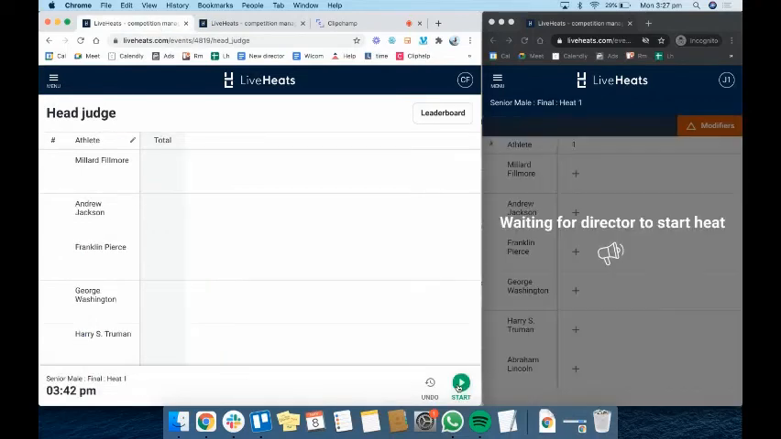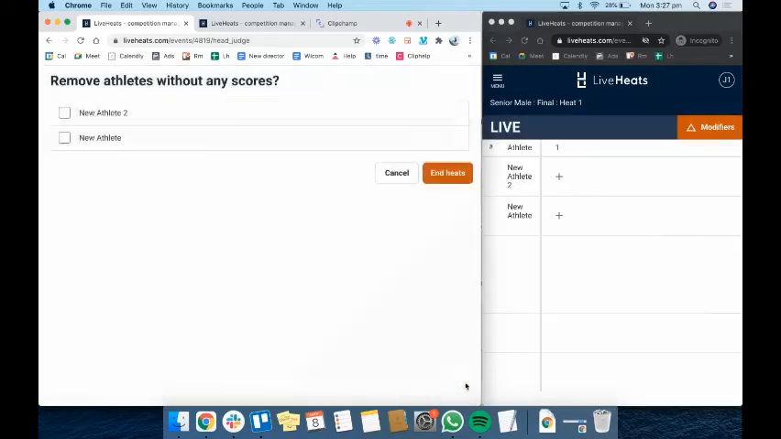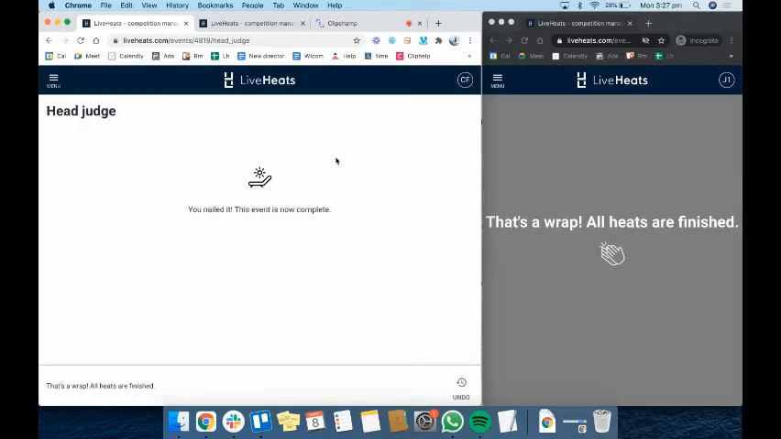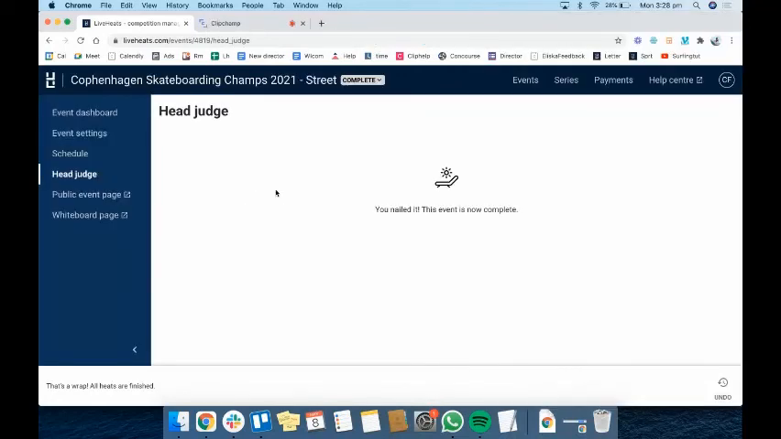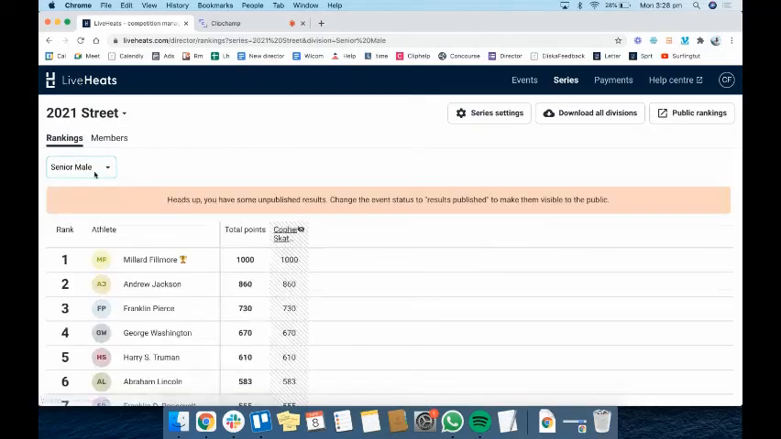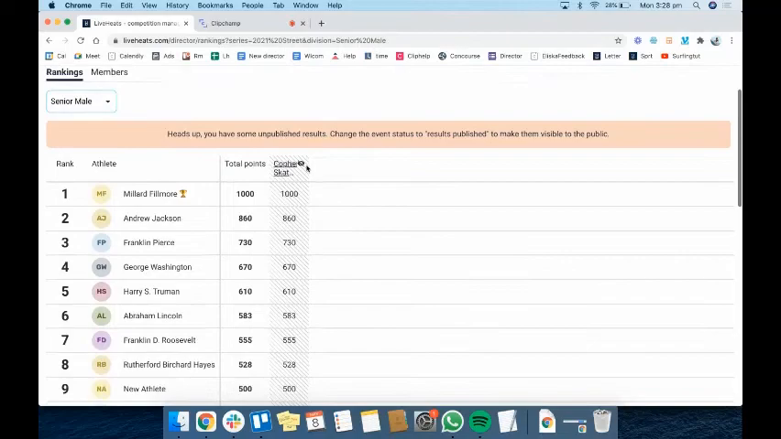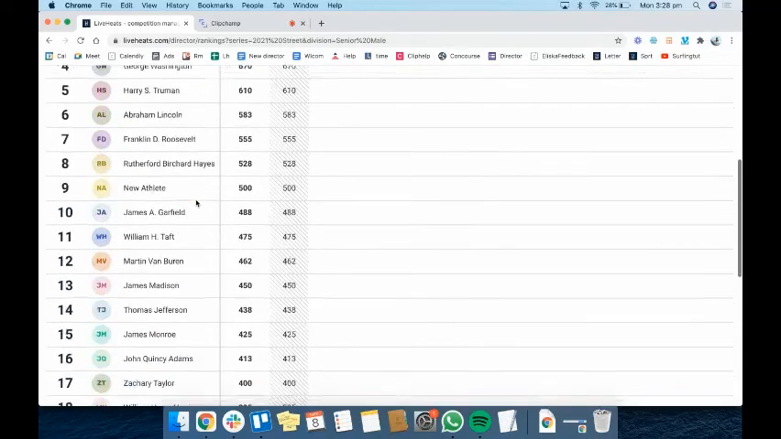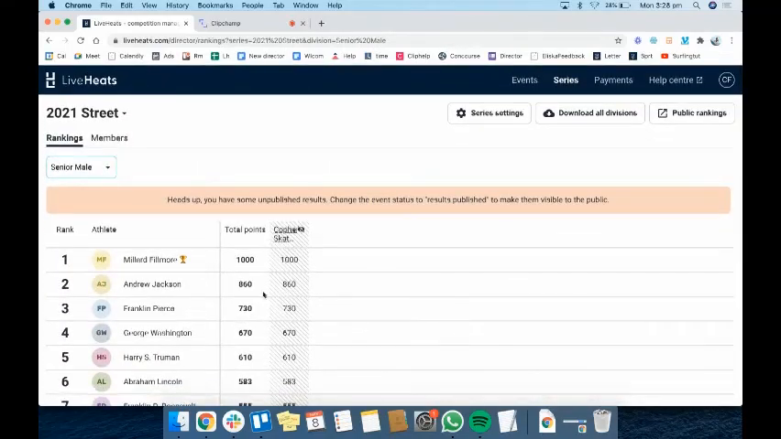Once we've reached the end of our competition, we'll now be able to go ahead and complete the competition. Once our event is complete, we can now go to the series area to update the rankings. To manage the rankings, click on the division that you ran in that particular event, and you'll see the results from our completed event appear here.